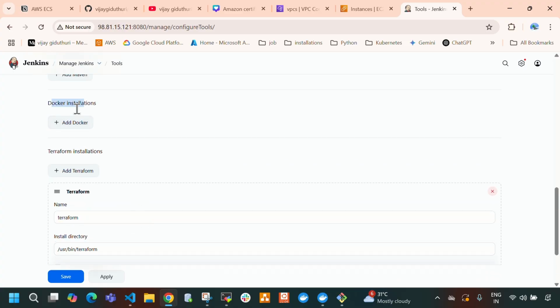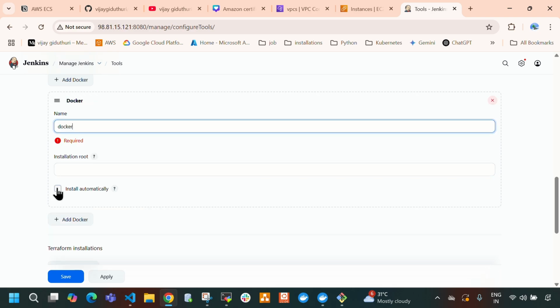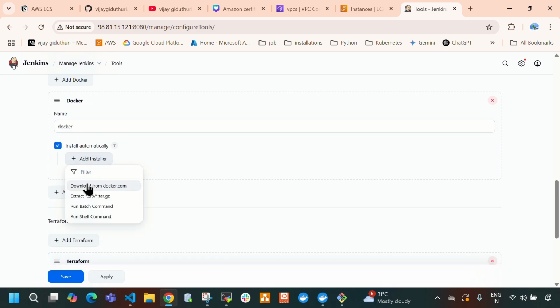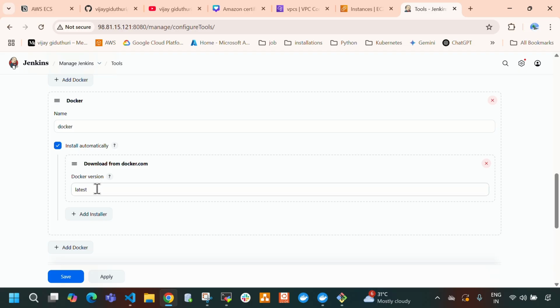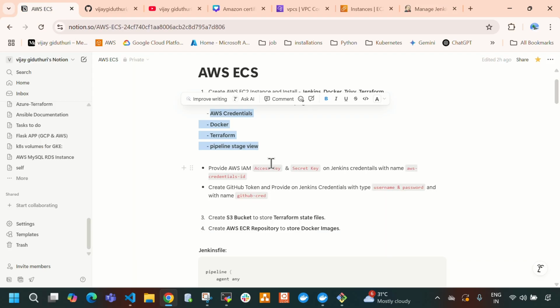Now similarly for Docker installations, add Docker and let me provide the name like Docker, install automatically, add installer, download from docker.com. Okay, I'm going with the latest version and directly select here apply and save. Okay, so up to here it is completed, right?